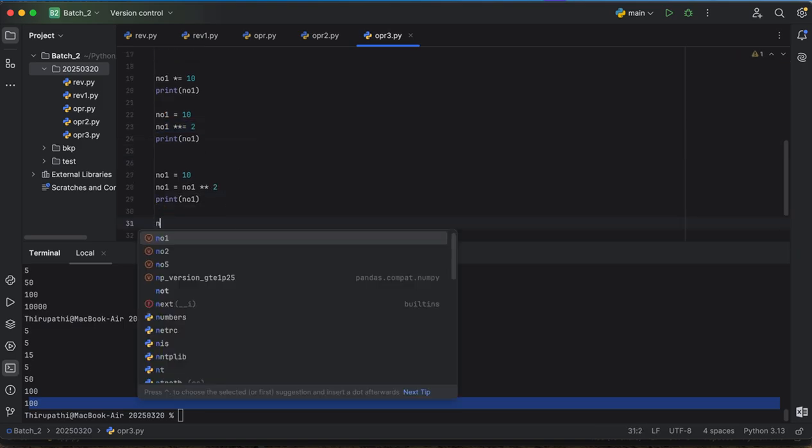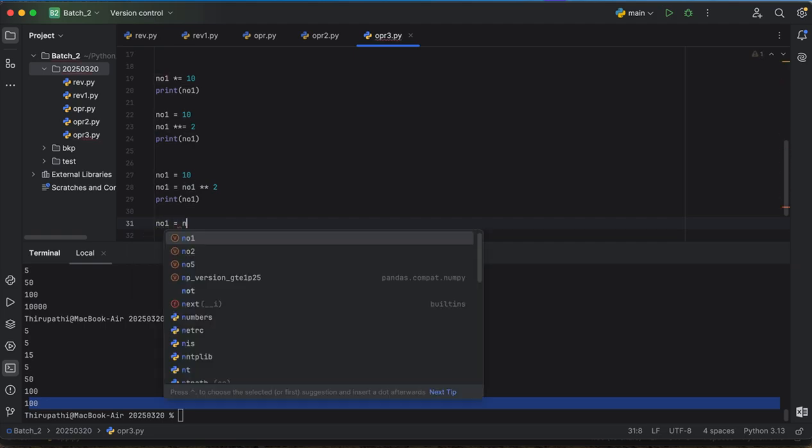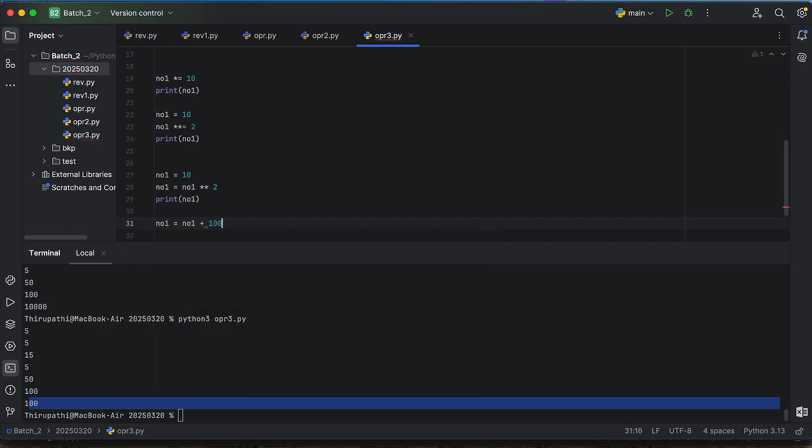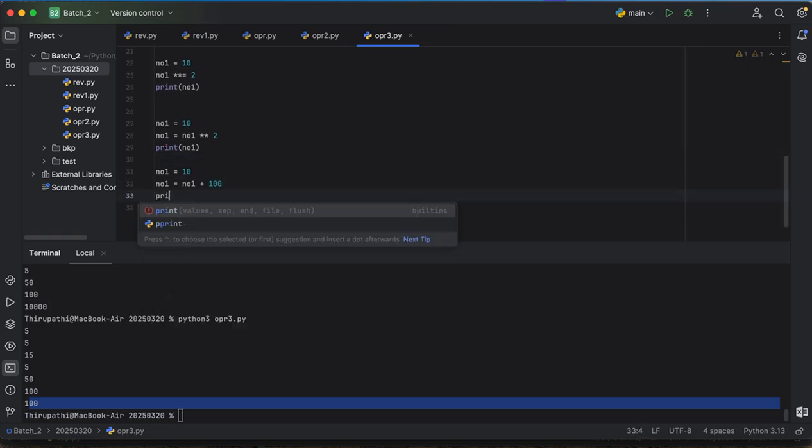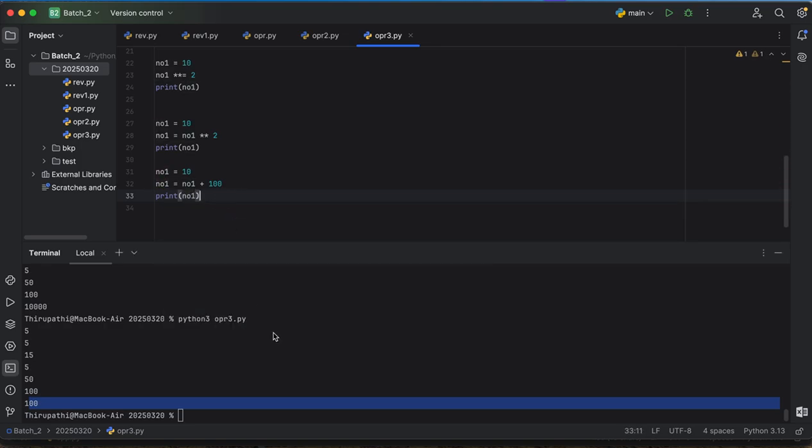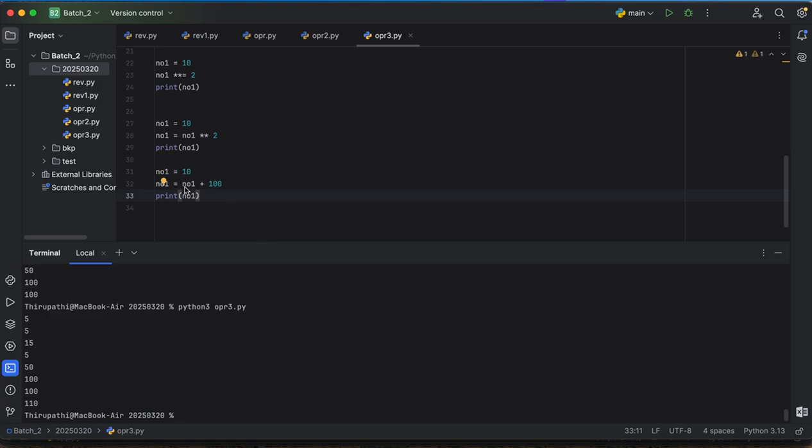If anytime you wanted to do num1 plus 100, what is the output here? Print num1. Yeah, 110. So instead of this, we can just do it like this. This is just a shortcut, okay? Plus, you can remove all these things. Now also it is the same, 110. Clear, right?